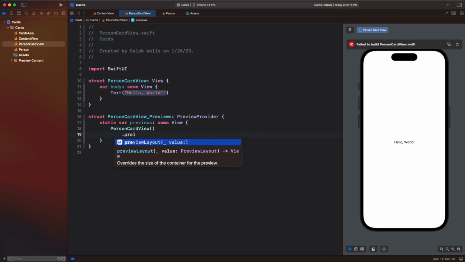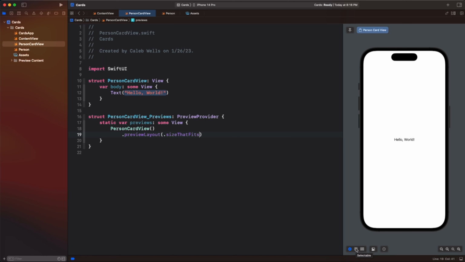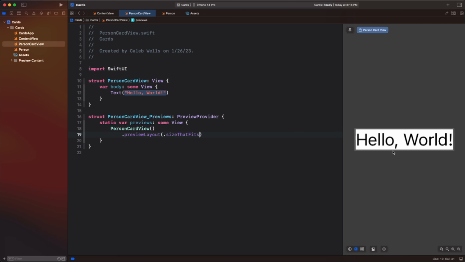Then we're going to go preview layout. So this overrides the size of the container for the preview, and we're just going to go dot size that fits. And it's not really going to do anything until we come down here and we hover over this. It says selectable. So we do that, and now we have our preview just showing the view we're working on. It's not showing anything else. We know that when we're building this view out, we're just getting hello world, because all our view is some text. So let's go ahead and work on that.